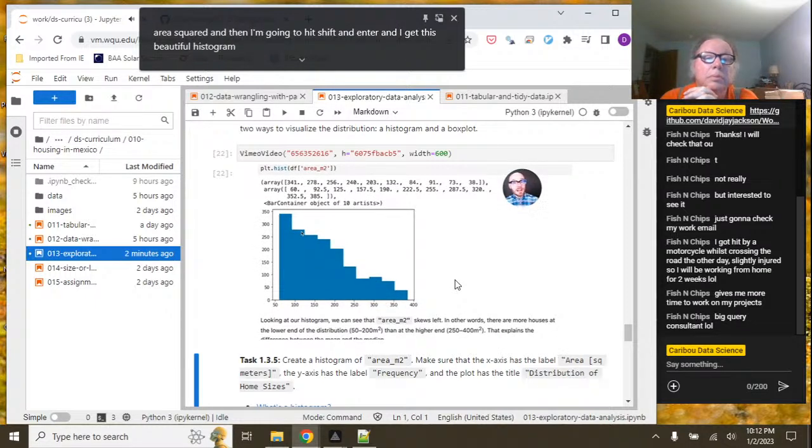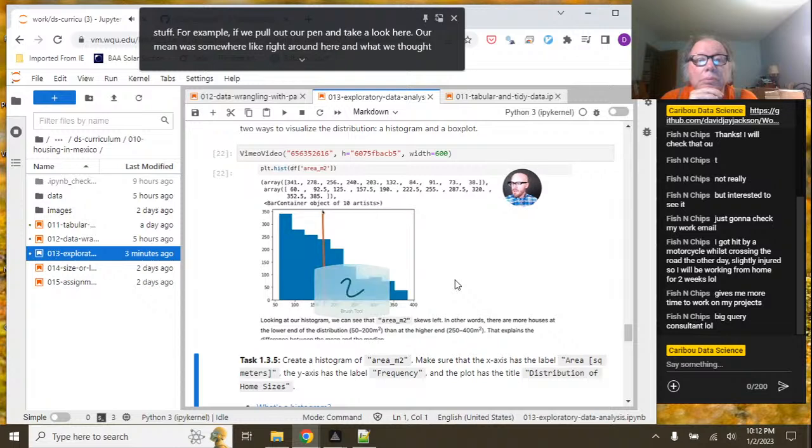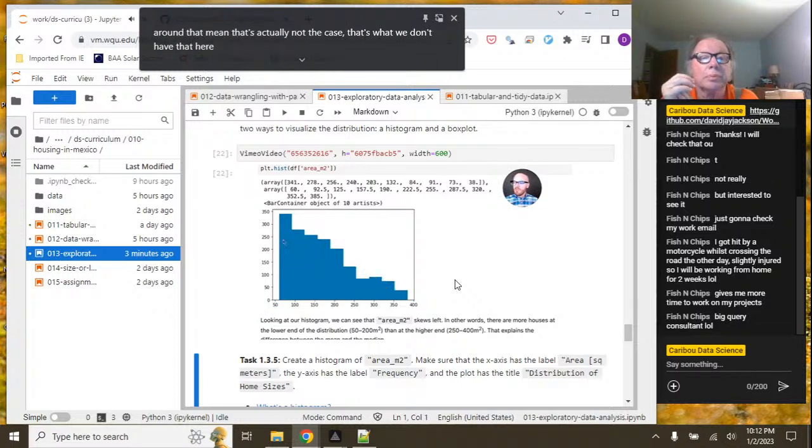Now, this is already telling us really interesting stuff. For example, if we pull out our pen and take a look here, our mean was somewhere right around here, and what we thought might be the case is that our data was evenly distributed around that mean. That's actually not the case. We don't have that here. What we have is a skewed distribution.